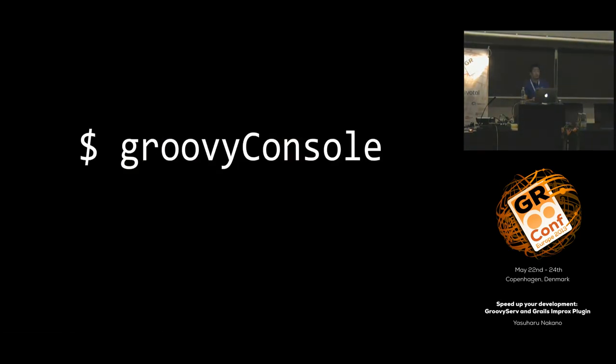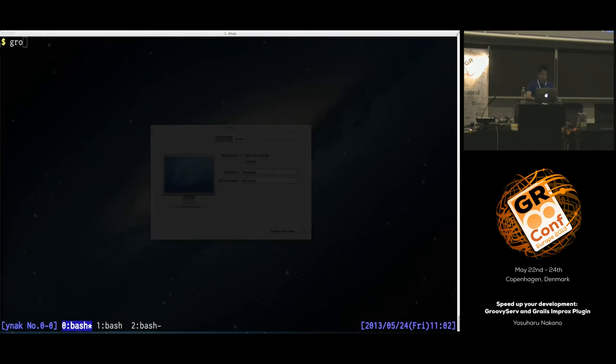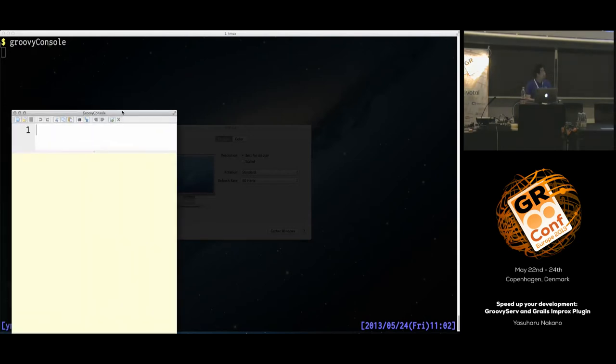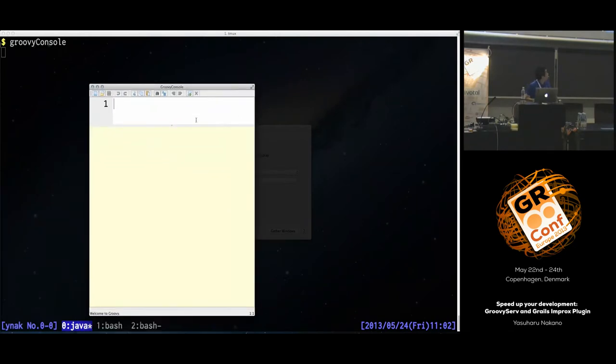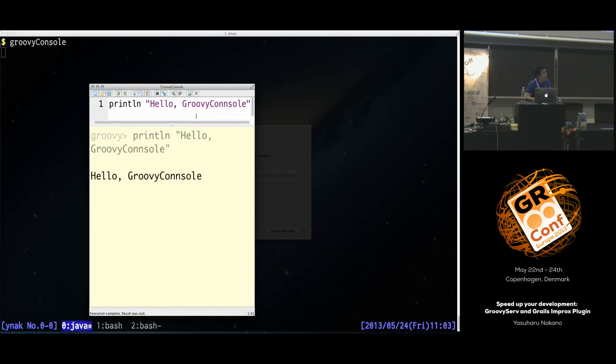Yes, you know, Groovy console, which is bundled with Groovy by default, is one of the solutions. Do you know it? You know Groovy console? Oh, good. Just to make sure, let me show you a simple demo of Groovy console. Okay, this is the Groovy console. Print hello Groovy console and run it. It's very fast.